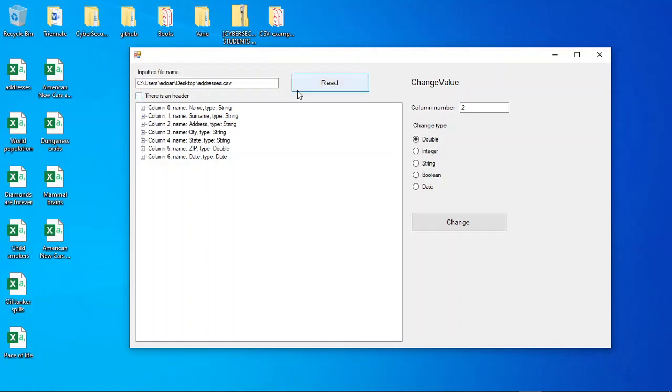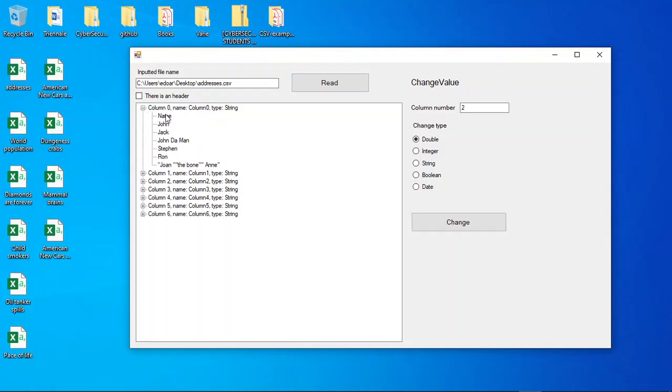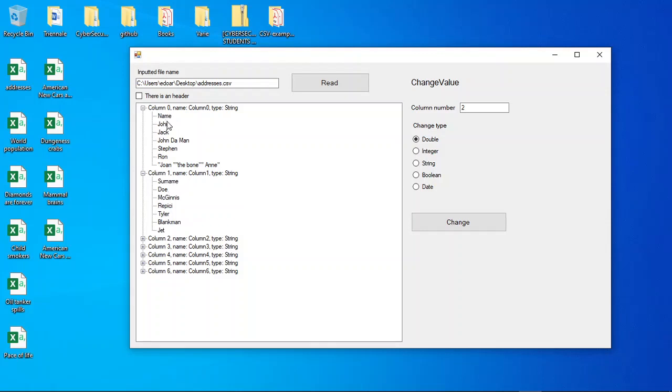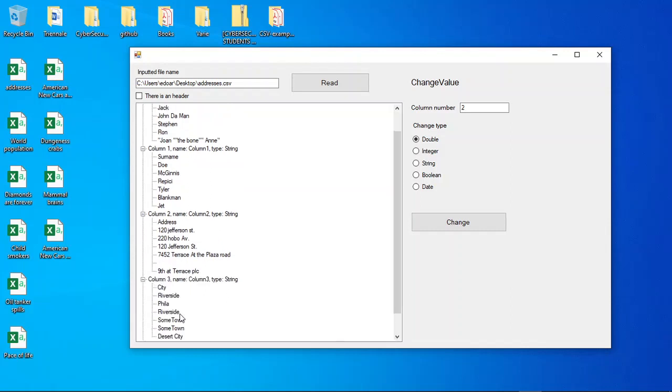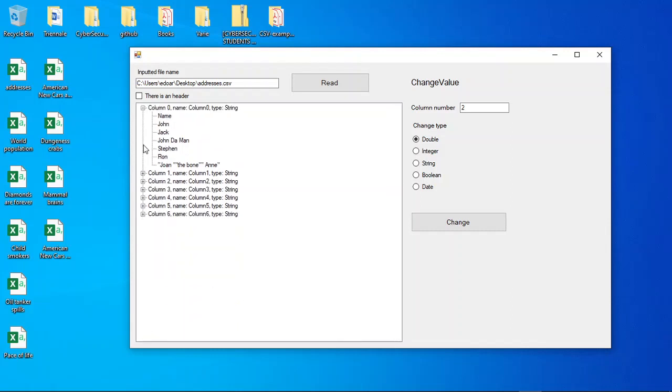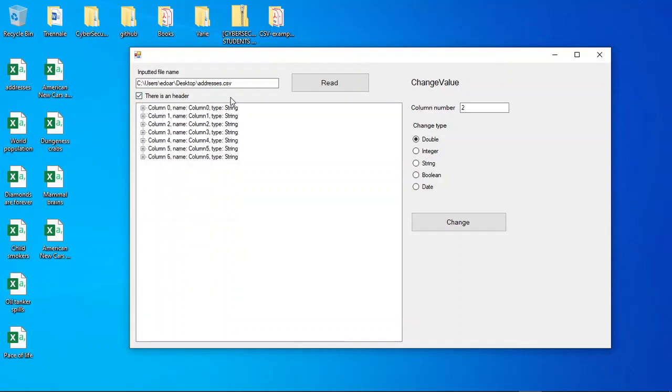Anyway, if I uncheck this checkbox and I read another time, an automatic naming will be displayed, but of course the first line will be displayed as a CSV value. So in the first item I have name, surname, address, and all the titles. So I know there is the header, and we can see at the sixth element, the sixth variable, I have the date. So the inferred type is date, as you can see.